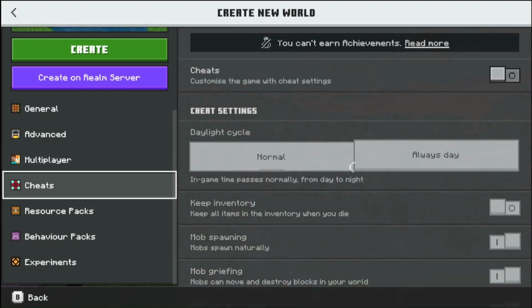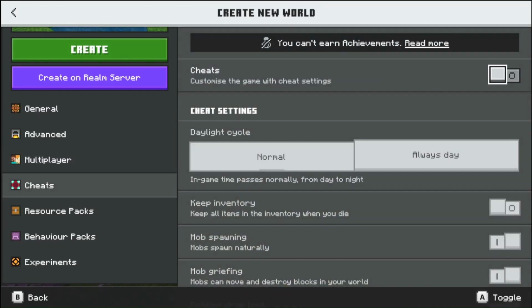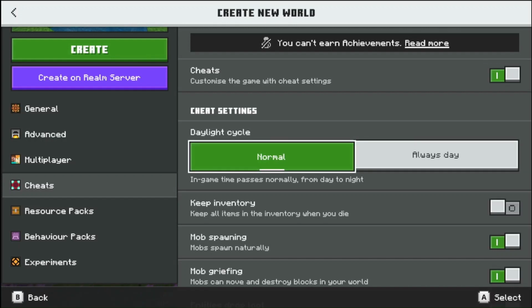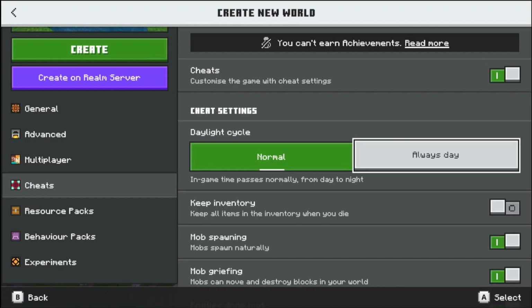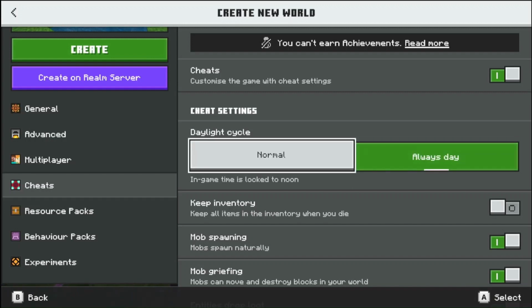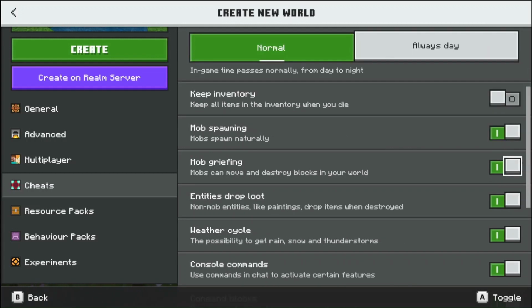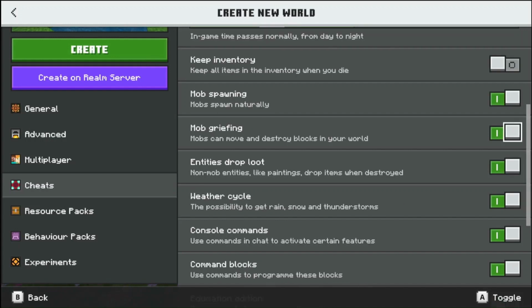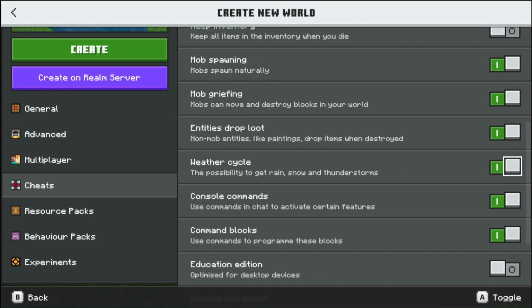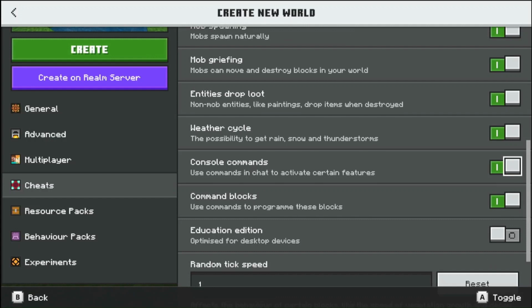Then we have cheats, which are definitely cheating. So you can select cheats here. You have the daylight cycle, which is normal or always day, which means day will always be day. Keep inventory is you keep your items when you die. Mob spawning, mob grief, they can destroy blocks and do stuff pretty much. They drop entities drop loot, so non-mob entities like paintings drop items when destroyed. Weather cycle, so if you want it to be always sunny, then turn this off, but I'm going to leave it on because it's a natural world.